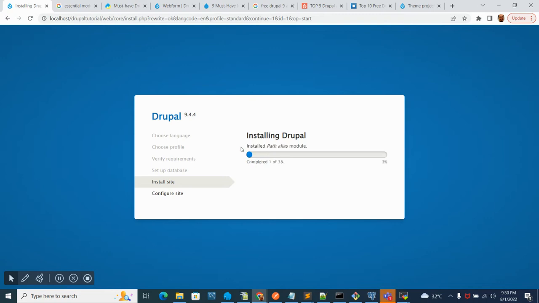So we are now here on the installation process. So basically, what it does is it will just put all the necessary libraries and files on your system. So basically, what it will do is just create the files or extract the files needed for the Drupal installation.